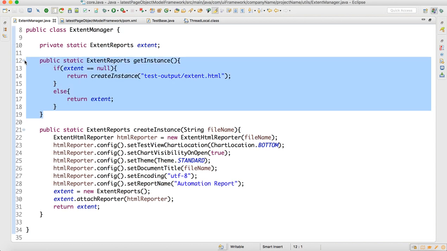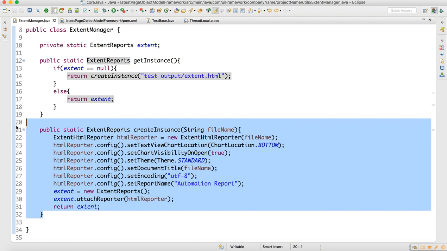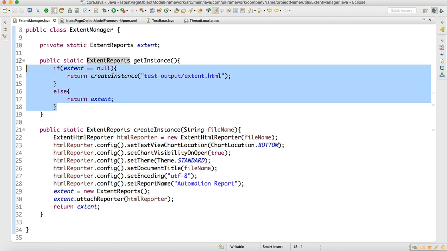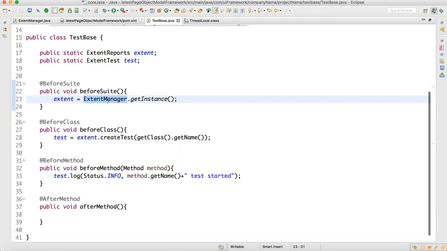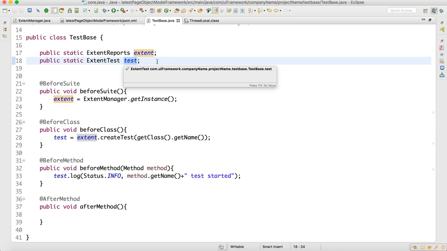One, if you look at, it has get instance which will give you the instance of extent reports, and the other is create instance, so it's up to you which one you want to use, get or create. With create you can supply the file name. With get you will get a ready-made object of extent reports. So in the test base I just called extent manager dot get instance, so your extent will get initialized. And then in before class, the extent test reference we have created here.